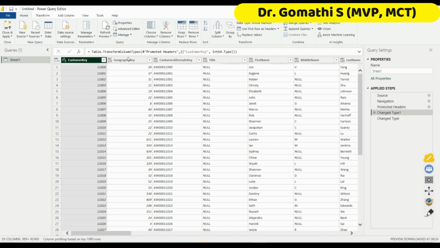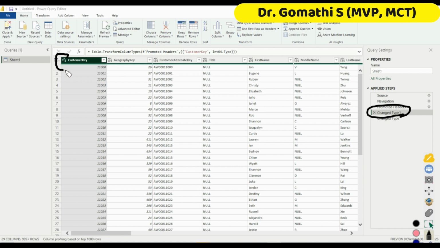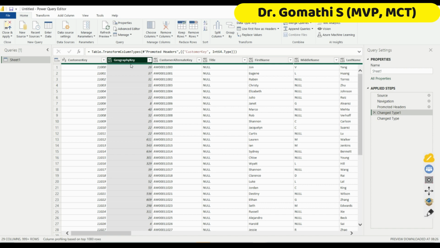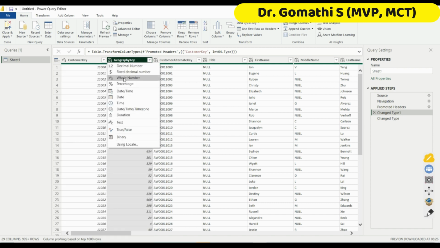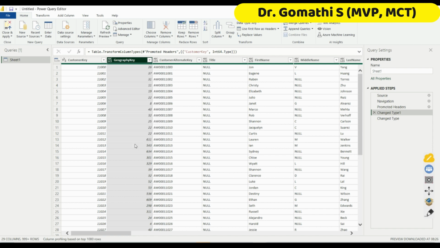Once you click Insert, you can see that a new step has come up here, Changed Type. And you can see that this data type has changed to 123, which is only a number. Let us try to change one more thing here, that is the date column. You have to change everything, all these columns. If it is a geographic key, you should check whether you can change it to some other type.